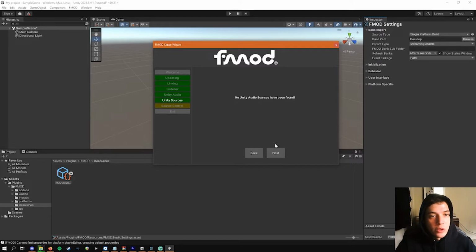There's no Unity audio sources here. If you already had Unity audio sources in engine, and you were then transferring over to FMOD, this setup wizard would go through and locate any Unity audio sources and give you an easy way of switching them over. But as we haven't got any, that's all good. Source control, so that's it. That's basically the setup done.